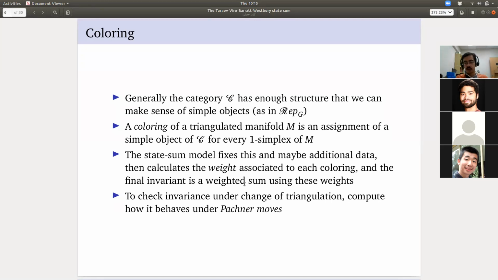And so you can color a triangulated manifold by saying for every edge, for every one-simplex, we assign a simple object of the category. So maybe there's an irreducible representation on every edge. The state sum model says: pick a coloring and get out a number, which you can think of as the weight of the coloring. Then we perform this weighted sum over all colorings, and that is how the state sum model is defined. You have to check how it behaves under change of triangulation, and those moves are called Pachner moves. We'll see what those look like in a sec.